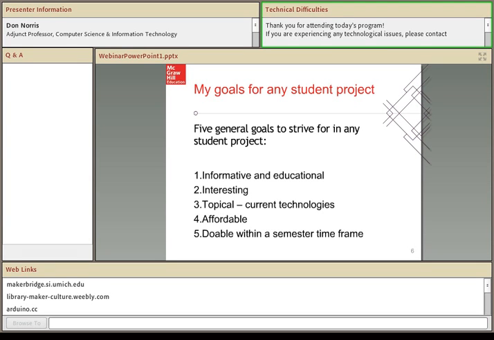Fourth, it should be affordable. And fifth, it should be doable within a reasonable time frame. I consider a semester a reasonable time frame. Some projects could span a couple of semesters, but usually no more than that. And having a time limit is an important aspect of a project, and we'll talk about that in a moment.